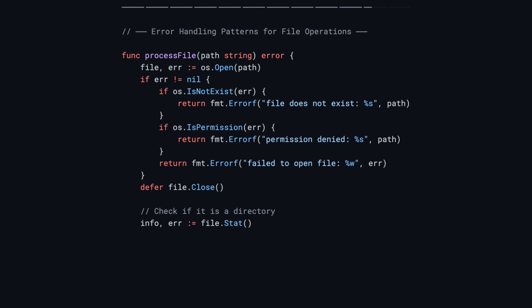Error handling patterns. For file operations, always handle file errors properly. Check for specific error types. os.IsNotExist: the file does not exist. os.IsPermission: no permission to access. os.IsExist: the file already exists when creating.